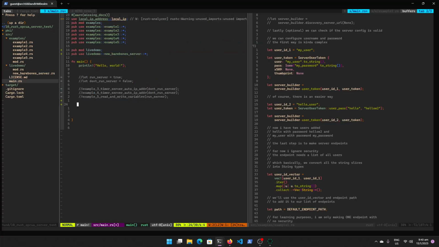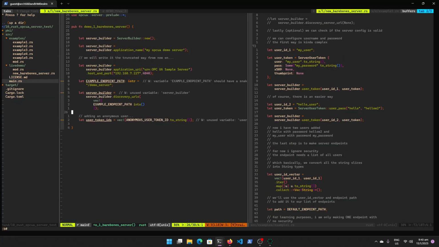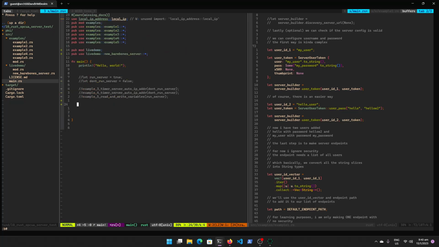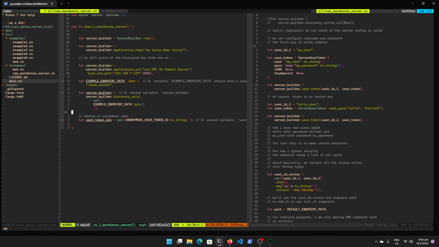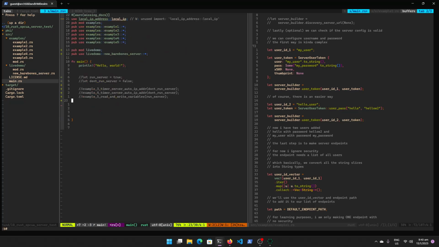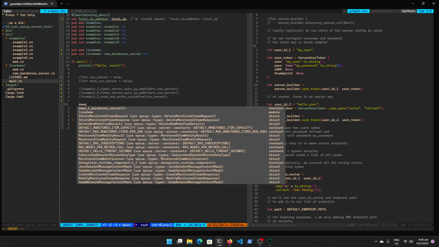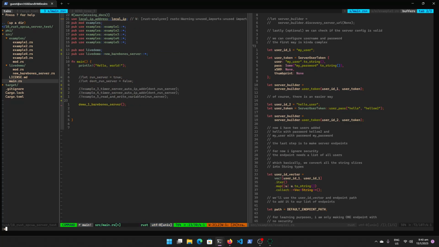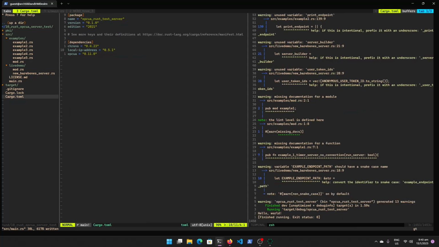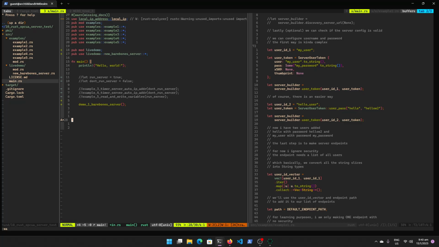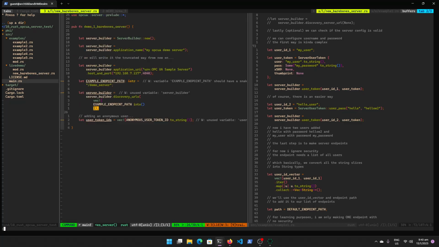Okay, let's see, new barebone server.rs, or what's the function name? Demo1 barebone server. Okay, demo1 barebone server. So this is just the user token ID, which uses the anonymous token ID to string.